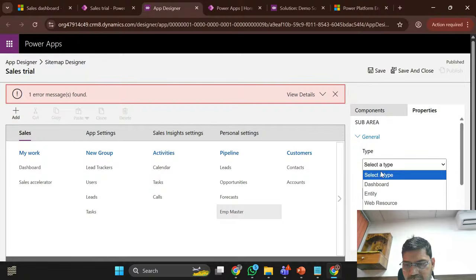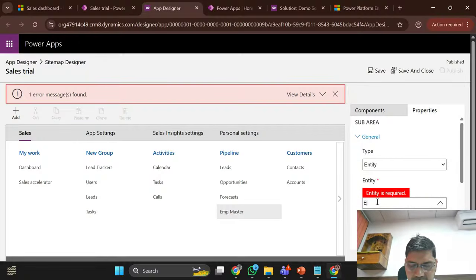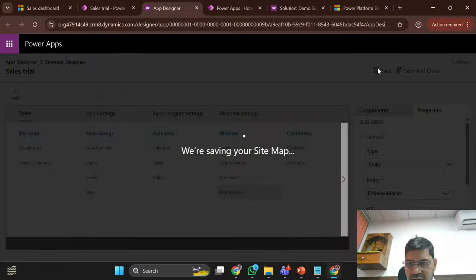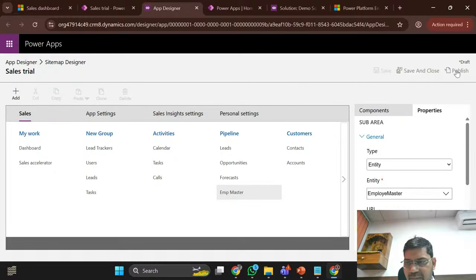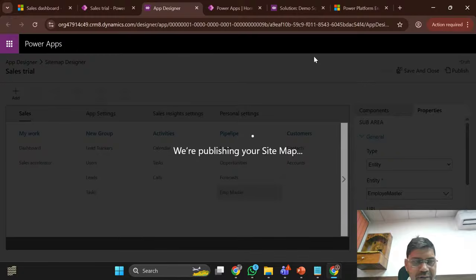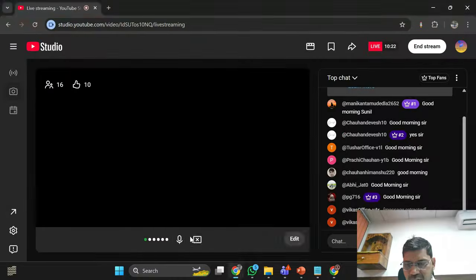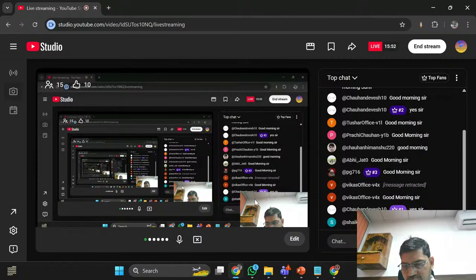Now we have to select the entity here and select the correct entity name. Employee master. Save and close. Let's save first, then we will publish it, otherwise it will take some time. Publish it. It is publishing. Let me check if I can AI replace the.